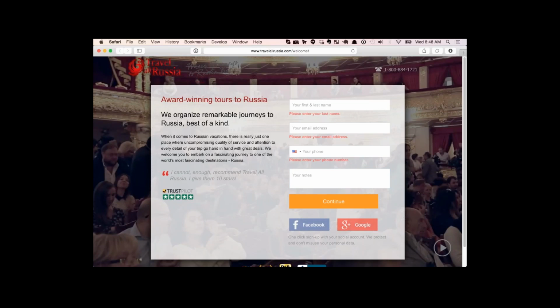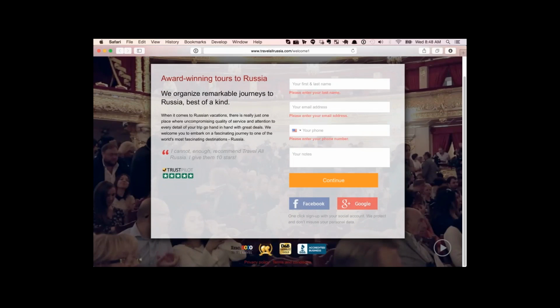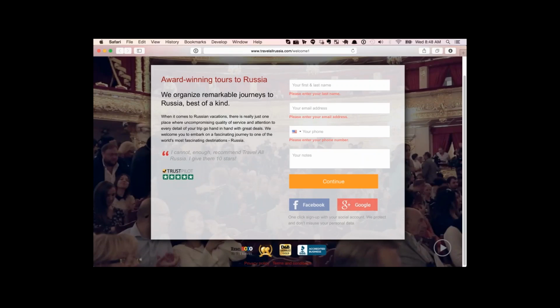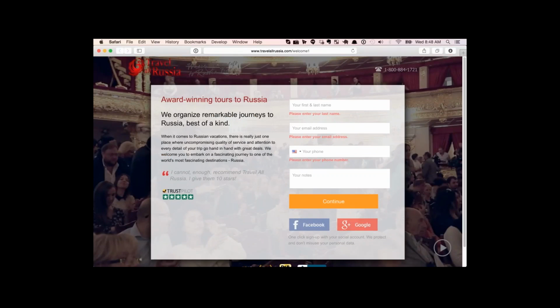And again, because there's no reason here, the word continue in this call to action box doesn't make much sense. But if the call to action button said start your journey to Russia here, or start now, the call to action button text would make more sense, or even continue would make more sense if there was a headline up here above it.